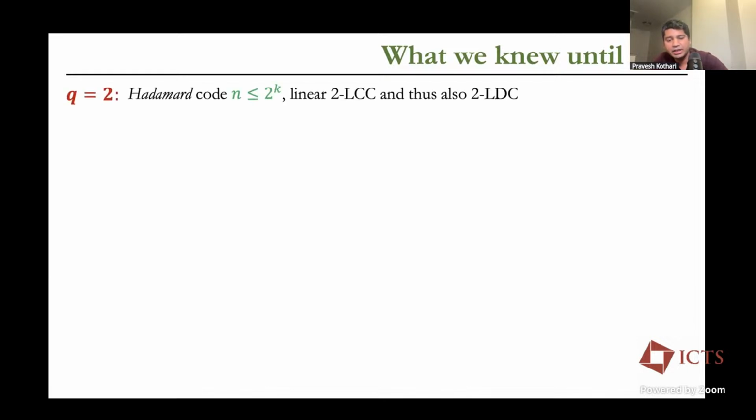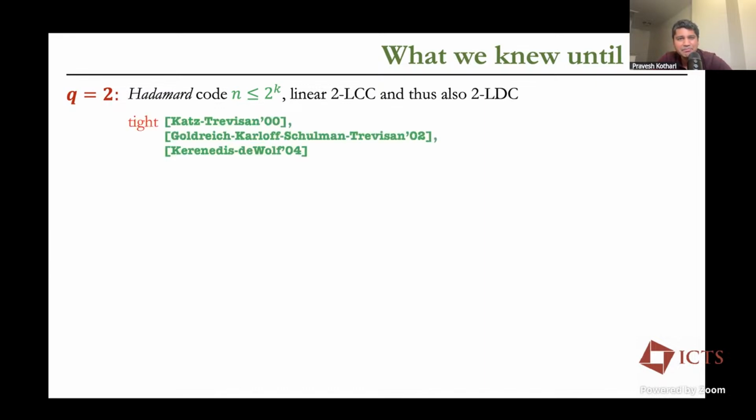So, for two query codes, it turns out there is a very natural code, something that we might learn in a very first class on coding theory, or maybe in the first or second class in fact. There's this Hadamard code. It blows up a k-bit message to a 2 to the k length codeword. It turns out that it's a linear two query locally correctable code and in fact therefore also locally decodable. This was proven surprisingly so. In fact, if you haven't seen this before, there is no better code.